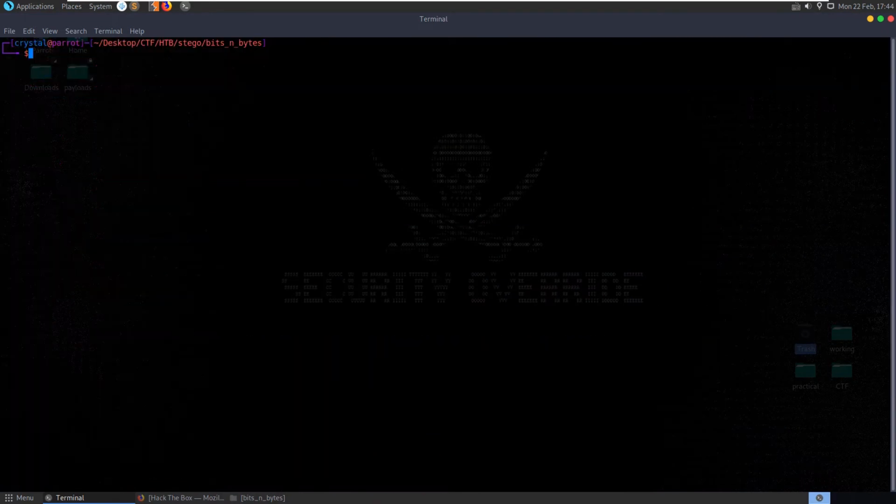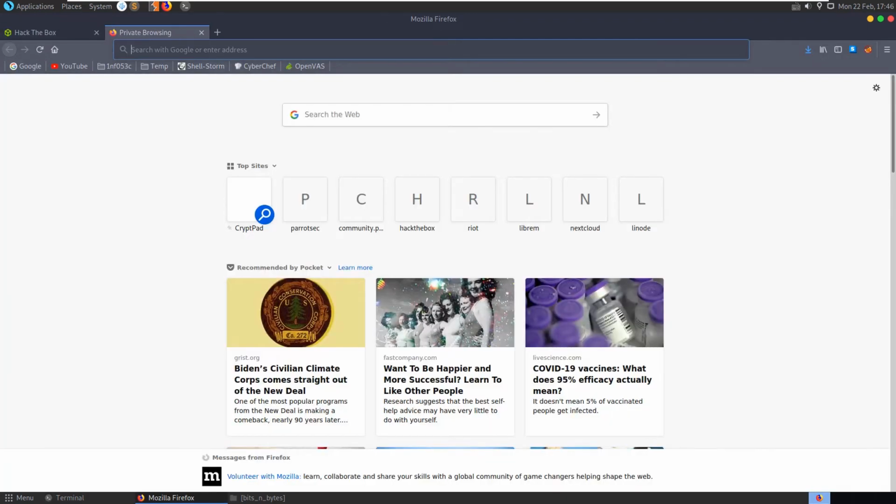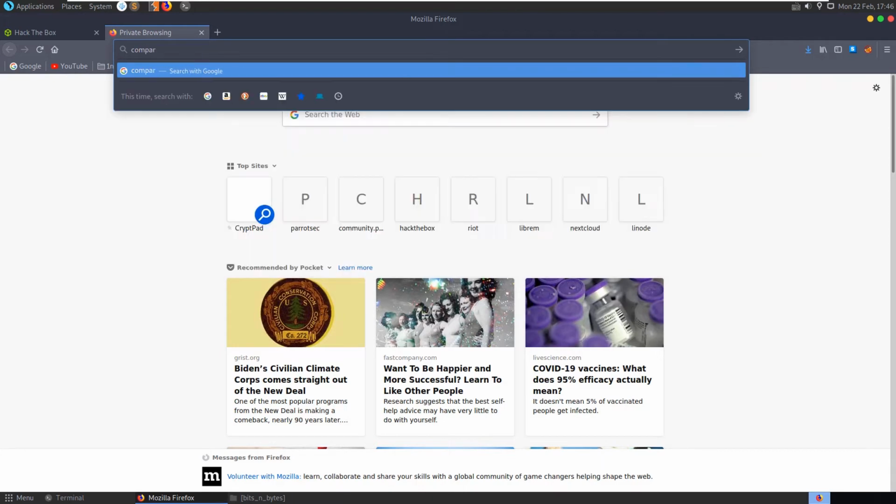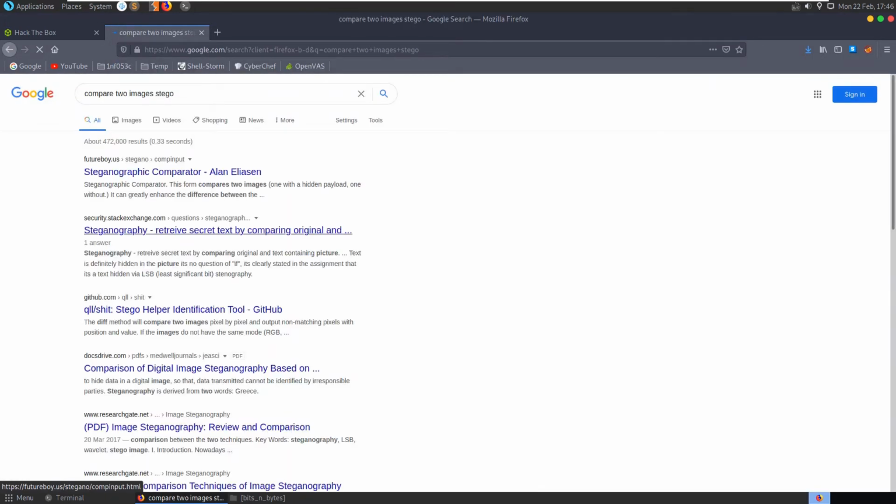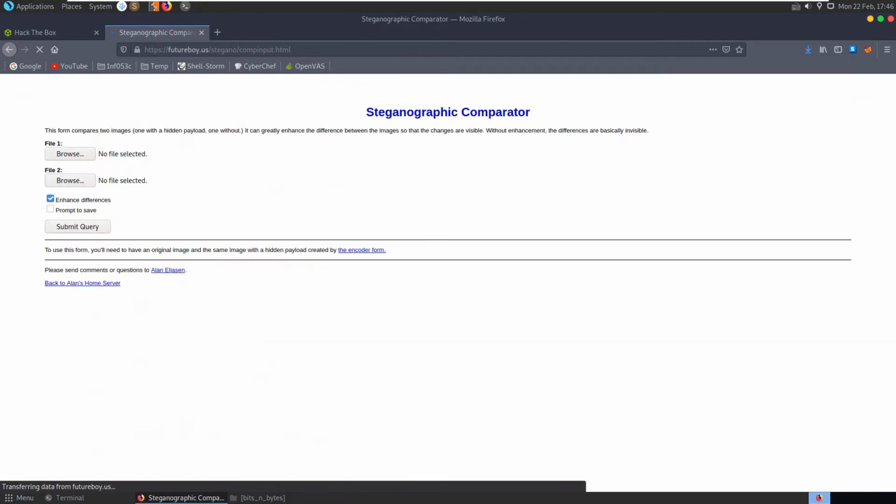Let's try and see how we can compare these images. So let's go and Google here, compare two images, Stego. Here we've got steganographic comparator. This form compares two images, one with a hidden payload, one without. It can greatly enhance the difference. Alright, that sounds pretty good.